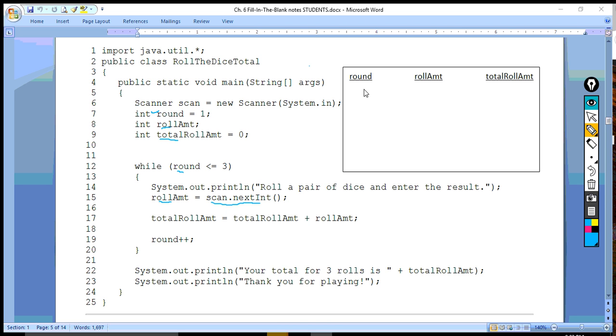So as we look at this, you should do this on your paper along with me. As we trace code, this is something you need to be able to do. So round is initialized to be 1, roll amount has no value yet, and total roll amount is initialized to be 0.